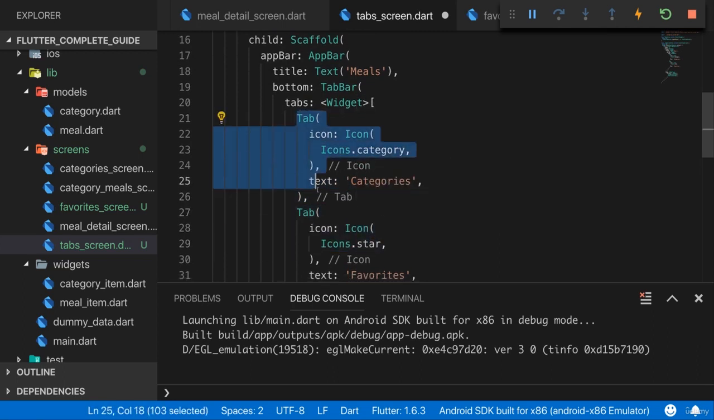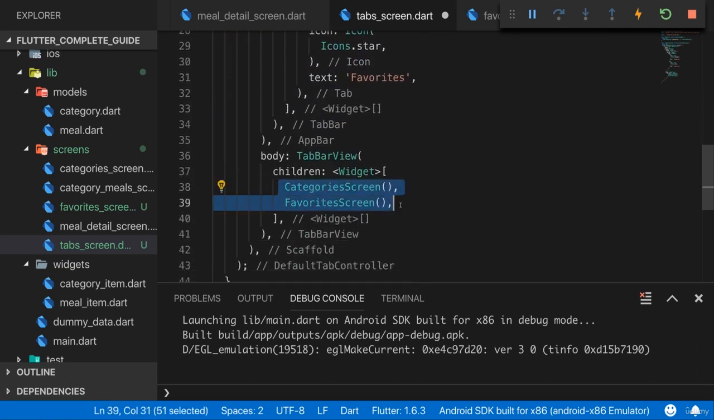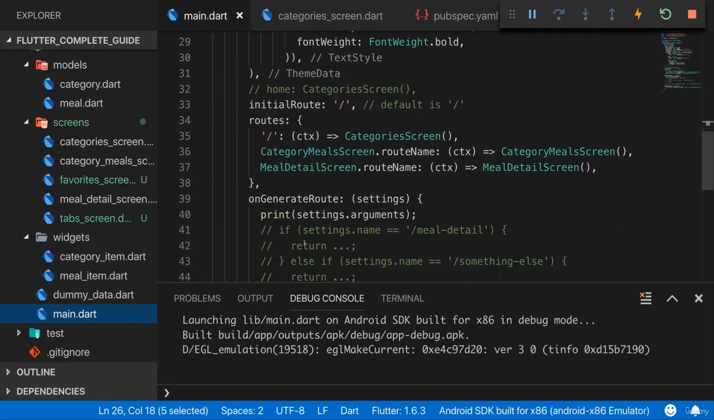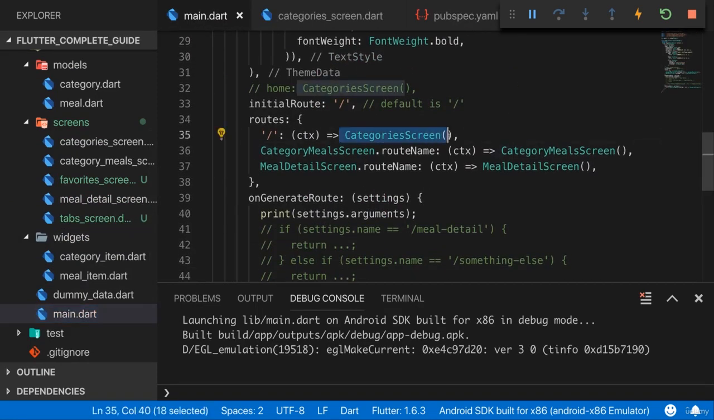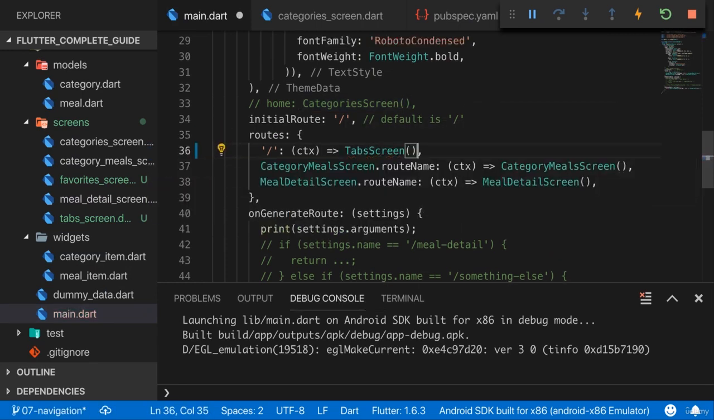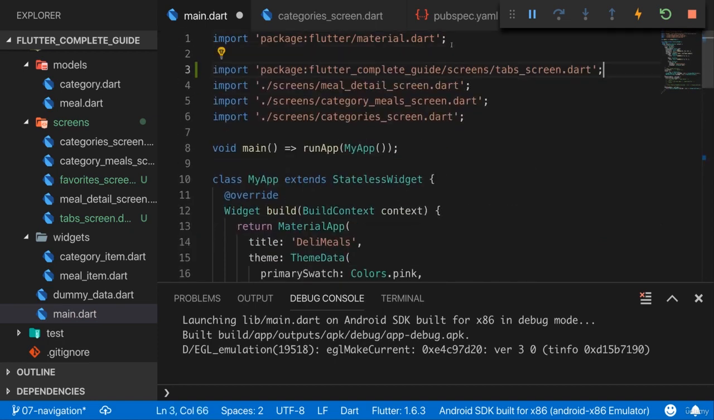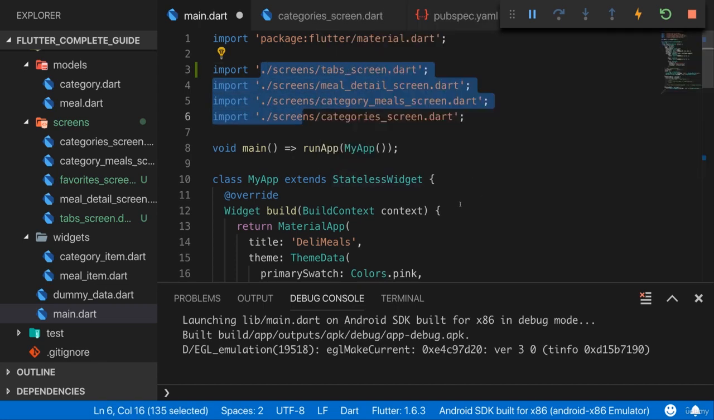And of course, the order of the tabs here should match the order of your screens here. First tab activates this screen. Second tab activates this screen. With that, let's load the tabs screen as our default screen. So in the main Dart file, instead of loading categories screen as the default, I now want to load tabs screen as the default. And of course, for that, you need to import the tabs screen. And you know me, I will of course adjust that path here to be a relative path.